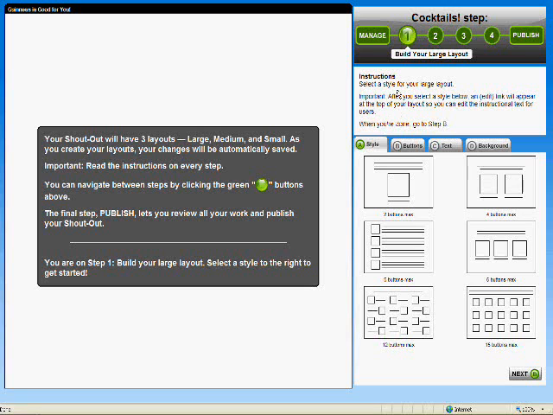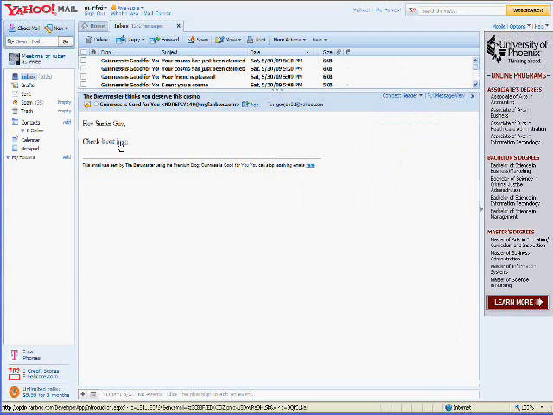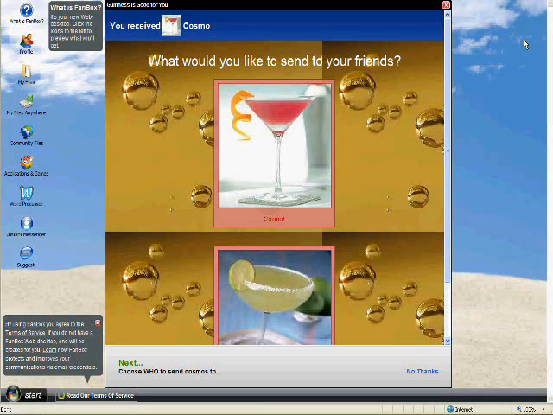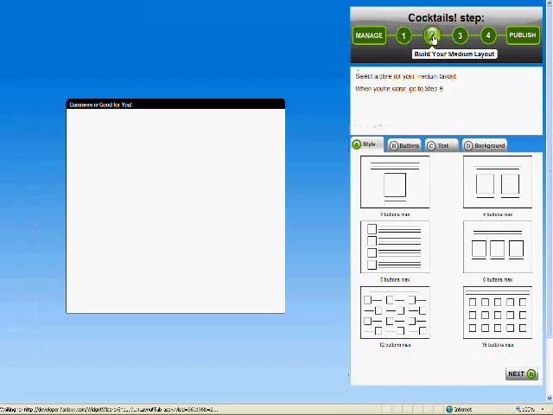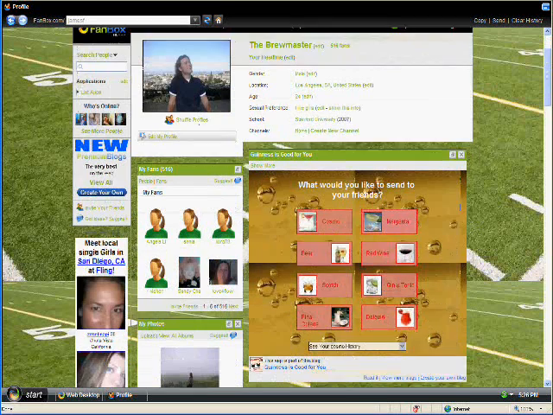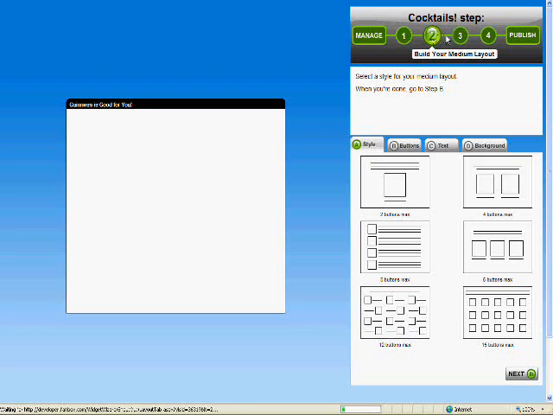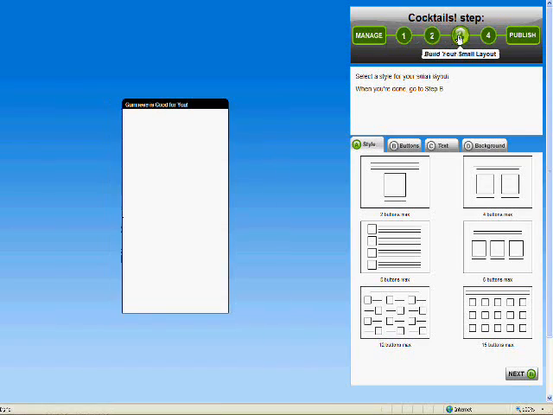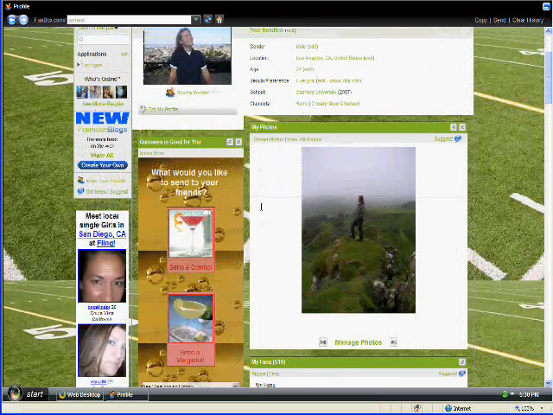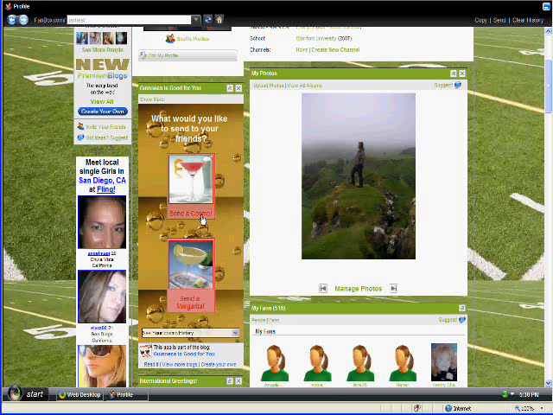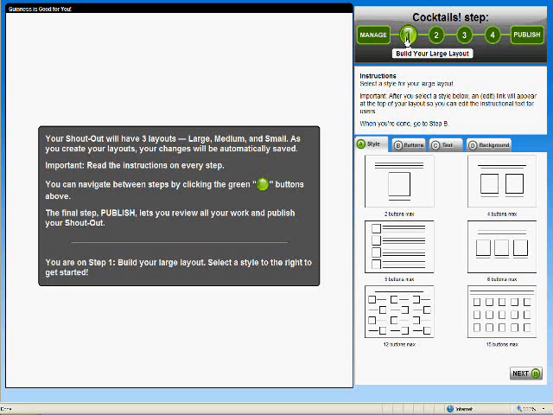The large layout is the version users will see if they access your shoutout from an email. The medium layout is what your shoutout will look like as a medium-sized app on a profile page. And the small layout is how your shoutout will appear as a small-sized app on a profile page. It's best to start with the large layout in step 1 and edit from there.